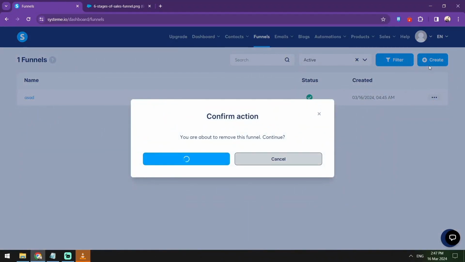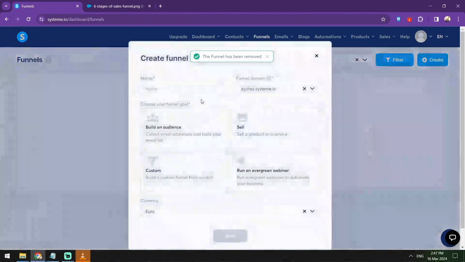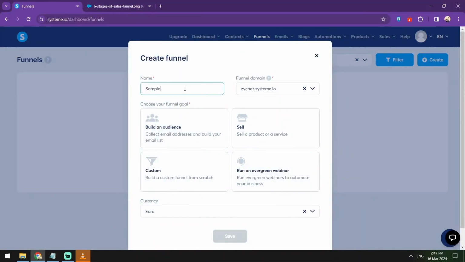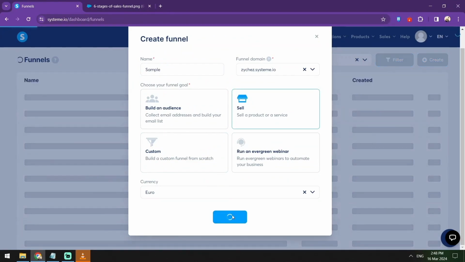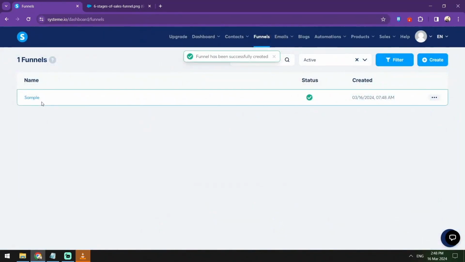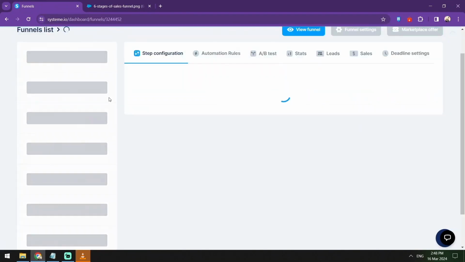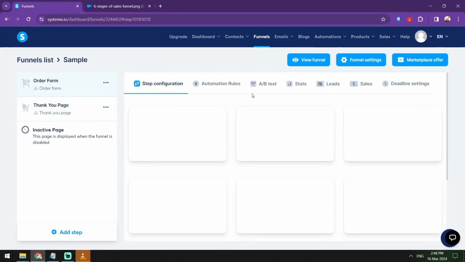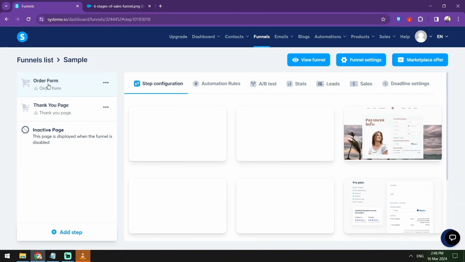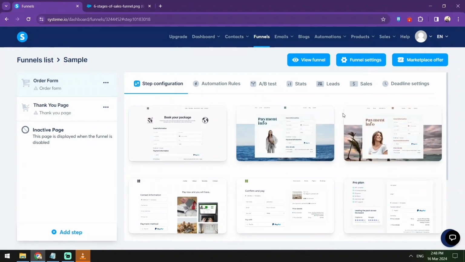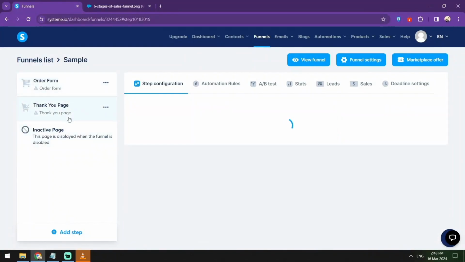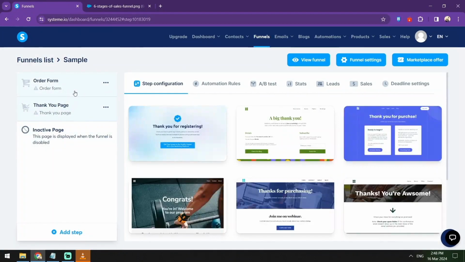Okay. So once you're done, you'll be taken here to the summary of your funnels. Click the one that we just created, and the funnel builder shall load up. This funnel builder is a drag and drop type of interface, so it's a bit easy to create and customize your funnel. Here you can see the different pages of the funnel on the left side, and the order form will be the first page that they will see.